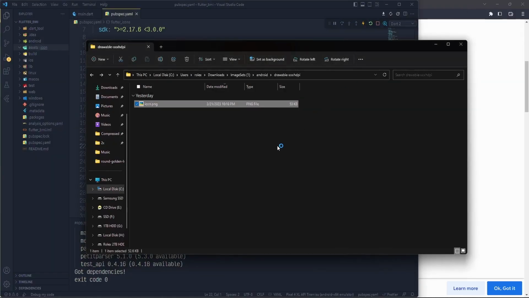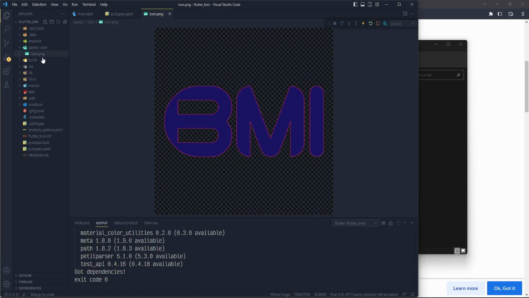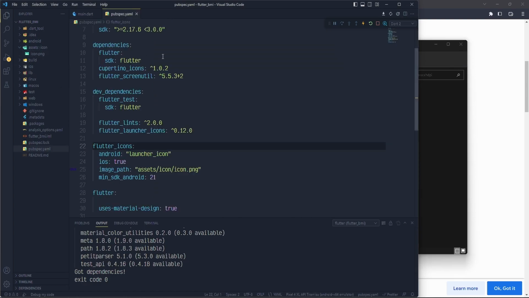So I'm going to close this, and then I'm going to simply drag this icon into the icon folder right here, and there it is. I don't need this showing up, so I can close it. So essentially I have this assets folder and then this icon folder, and I have the icon.png right inside there. And you must make sure it's a PNG file which supports transparency, okay? And it's called icon because it's called icon. So if this was called BMI, then this should change to BMI also.